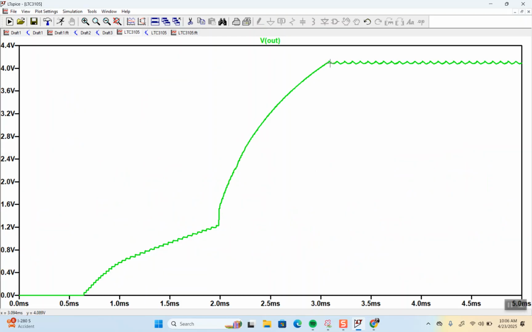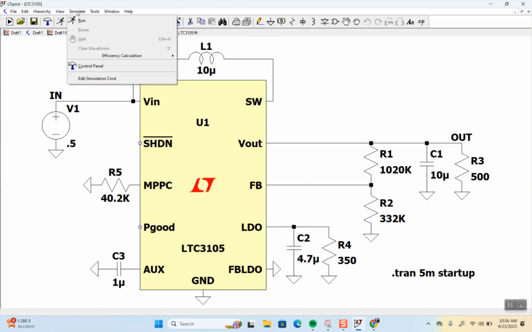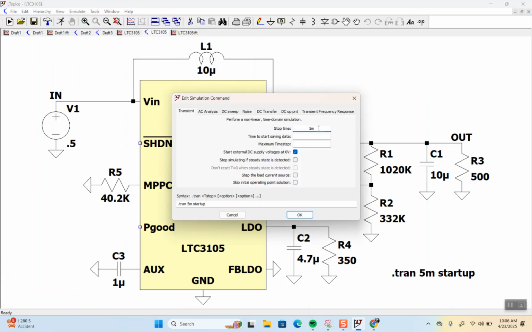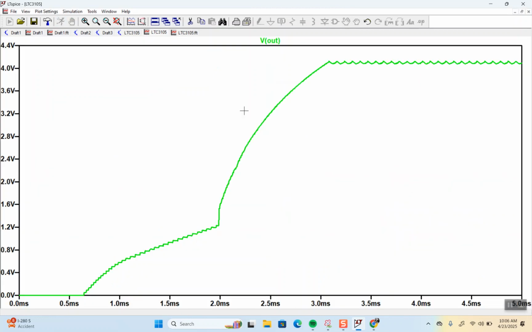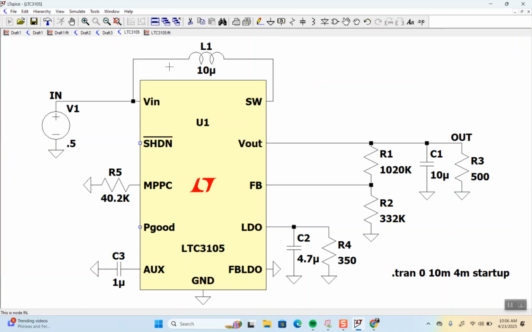So, simulation command. I'm going to go for 10 milliseconds to try to get more data, but I'm going to save it after 4. That way I don't have to worry about it. Okay. Nothing's happening because it hasn't gotten to 4 milliseconds yet. Oh yeah, here it is. Simulation time.